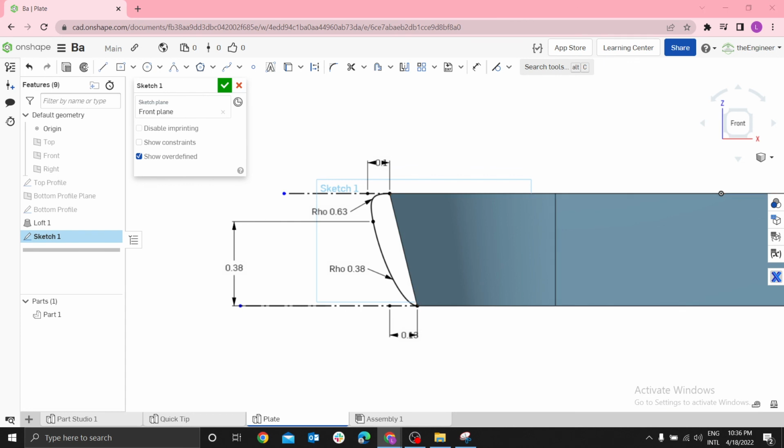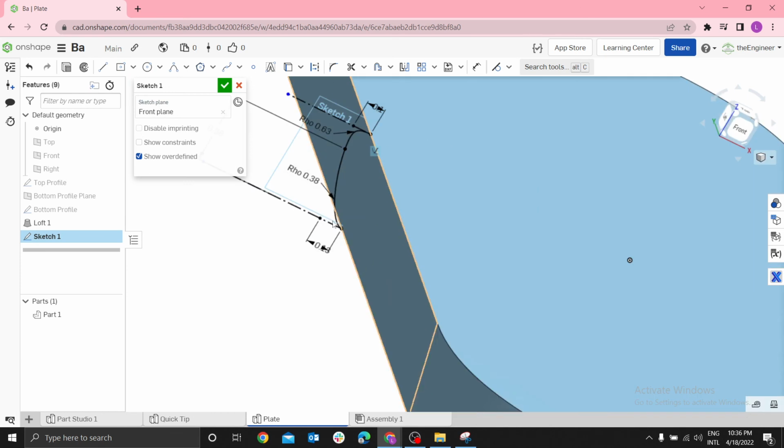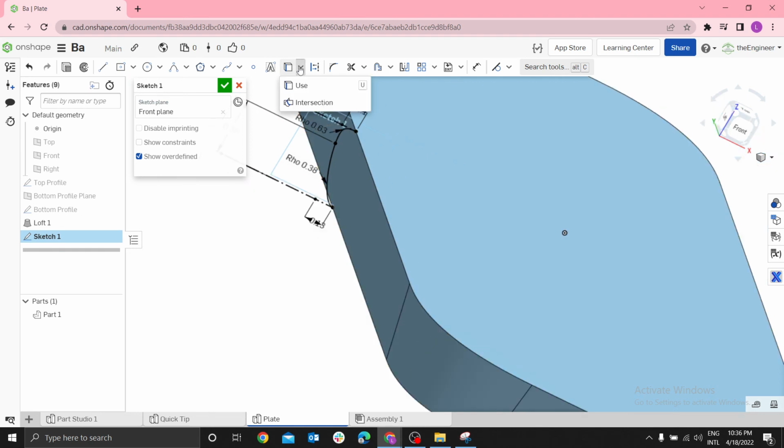Okay, next I need to intersect. I want to intersect this face with my plane. Therefore, I want to get a line here. I can still sketch a line, but I can use intersection. Therefore, select intersect using this.